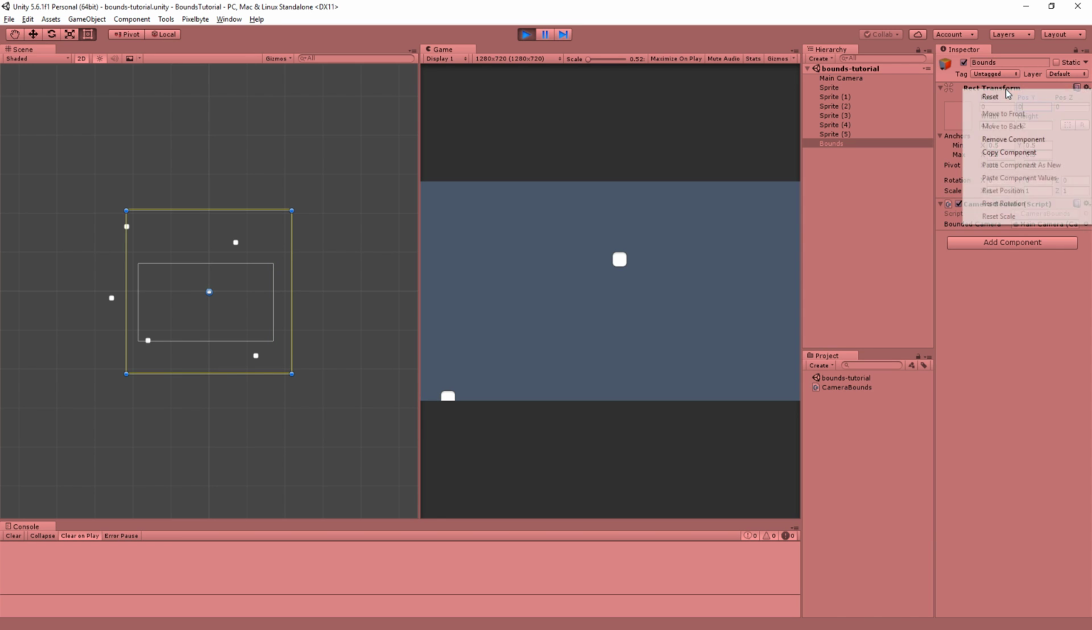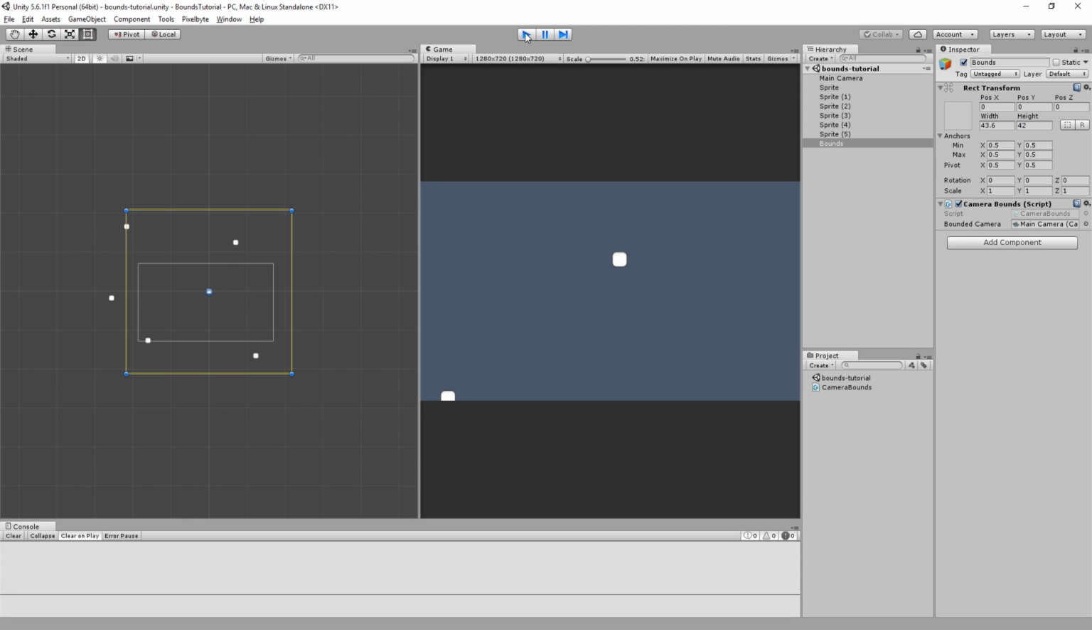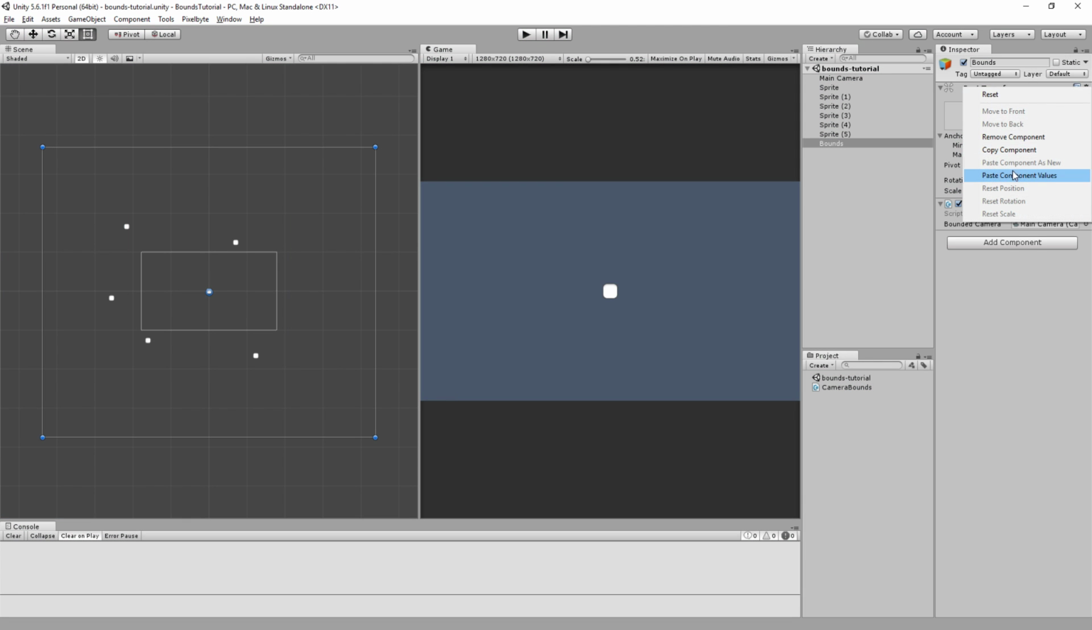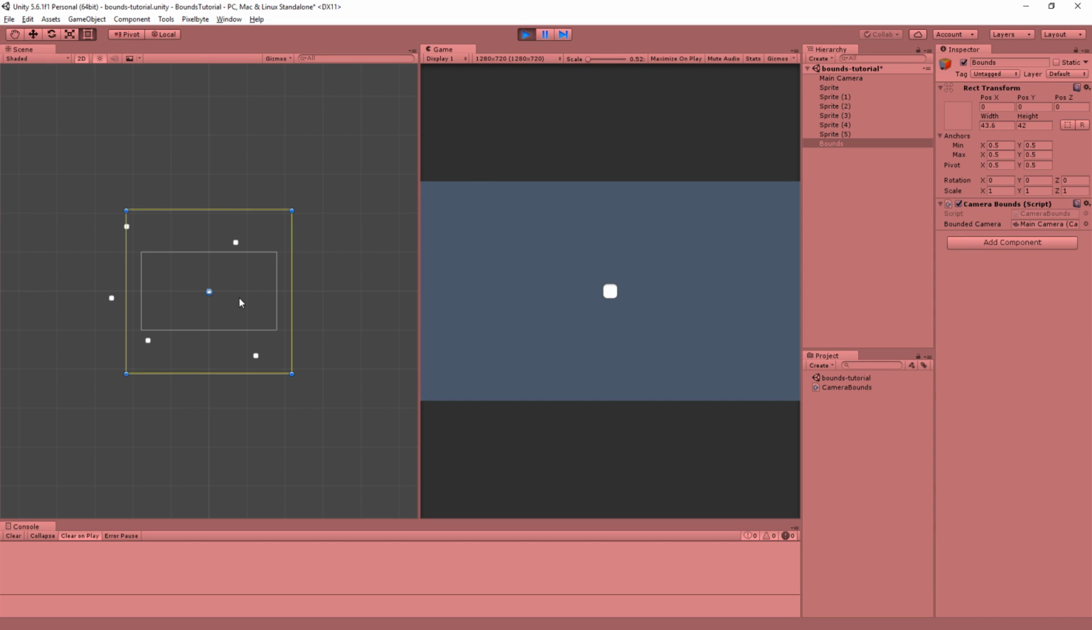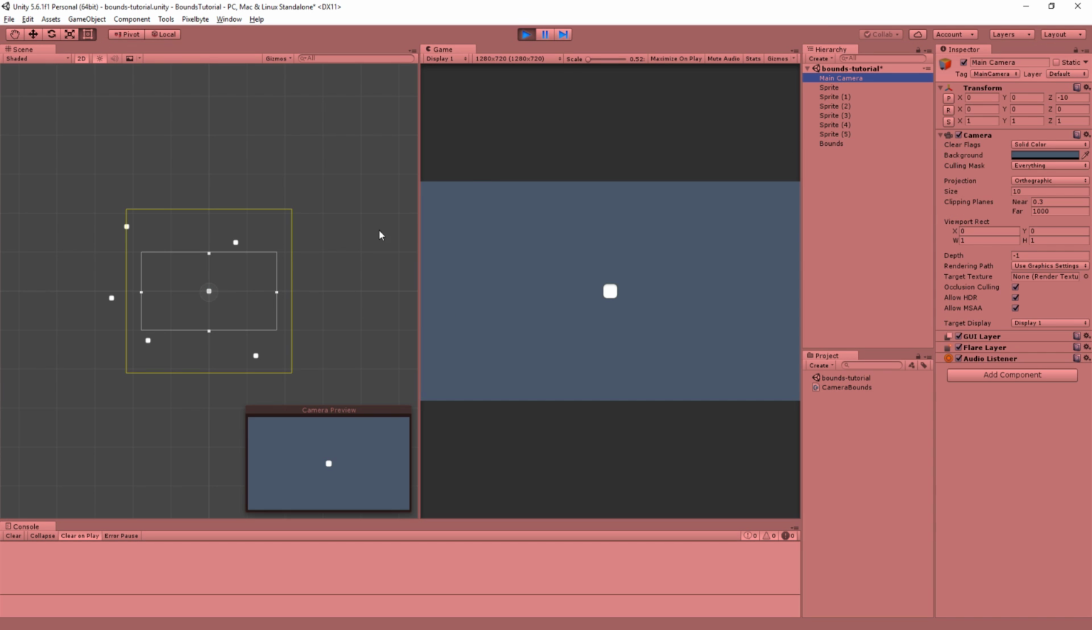Set all this stuff up, and if we want to keep these changes while we're running like this, we can just copy the component. And then when we go back out, we can say paste component values, and it will resize. And then we rerun it. Let's grab the main camera again, and then as you can see, aha, we are captured. Our camera is not allowed outside of those bounds.